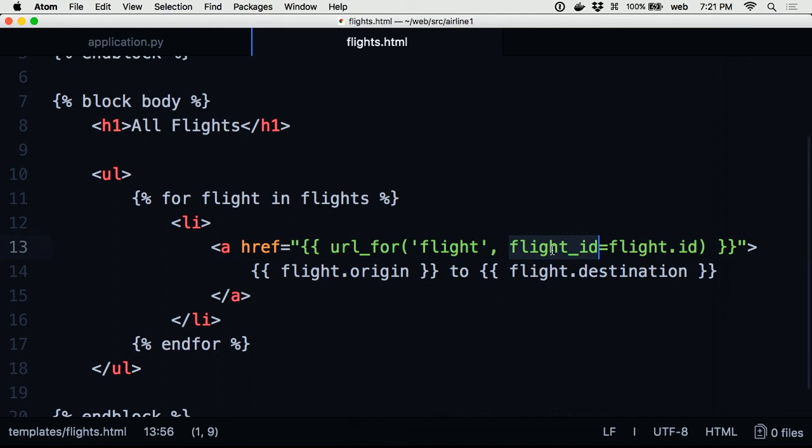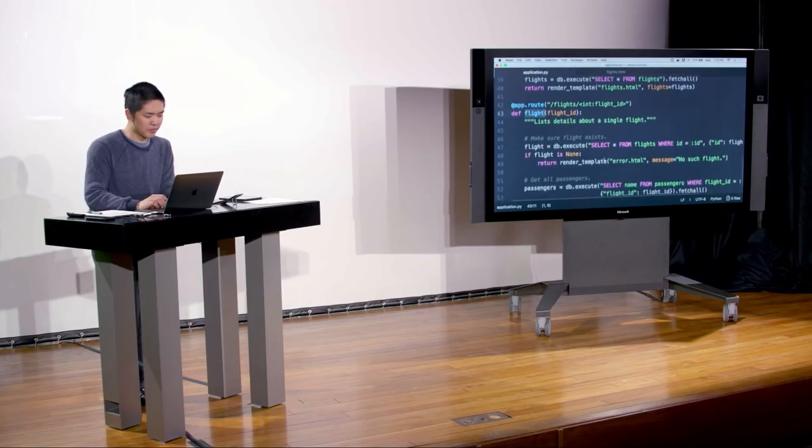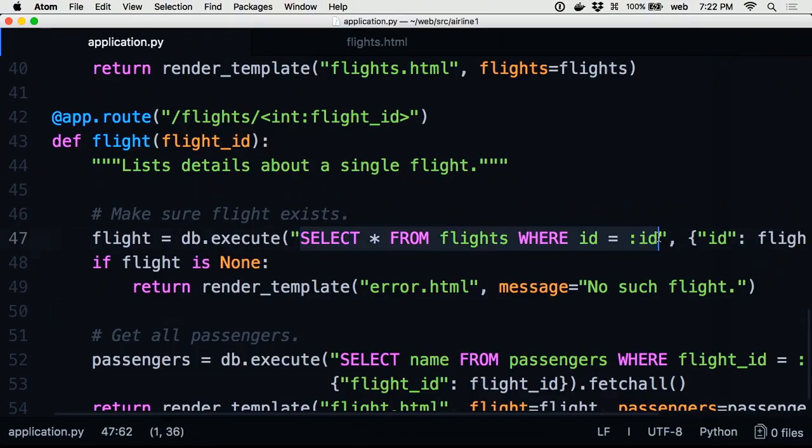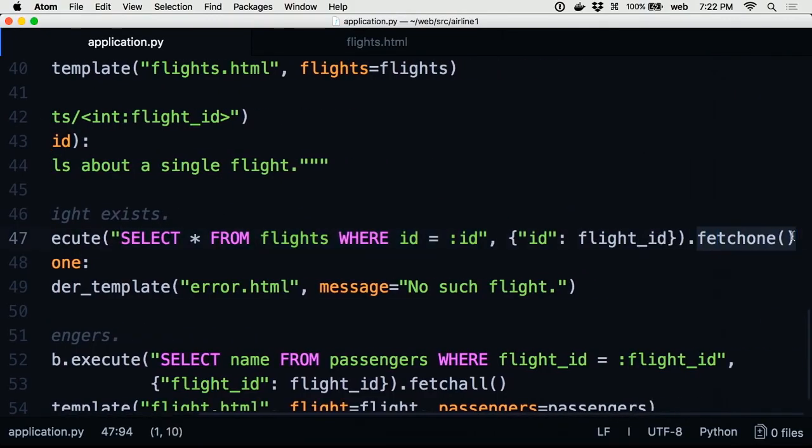So flight ID, that is the name of that variable that we were using just a moment ago in application.py. And flight.id, well, flight is this individual row that I got back from the flights table from that query. And to access the ID column of that row, once again, we're using the dot notation to say flight.id is the ID of the thing I want to go to. And so using this syntax, I can say, take me to that specific flight page. Now what happens on that specific flight page? Well, the first thing I do is make sure the flight exists, right? Select star from flights where ID is that ID, fetching that one row.